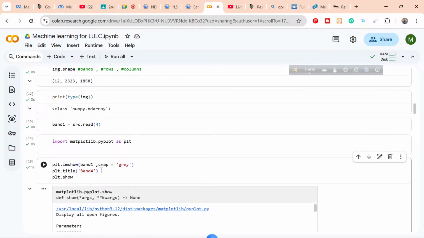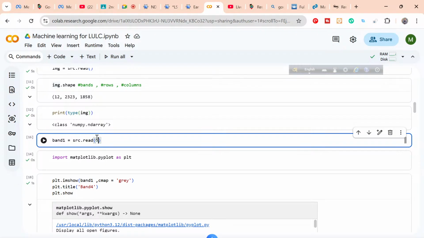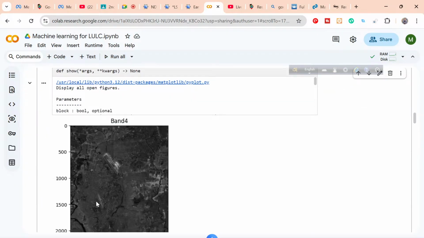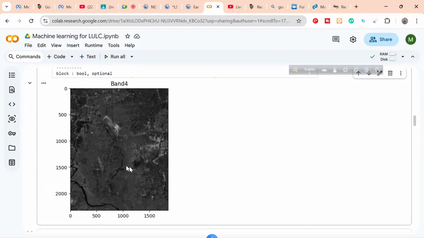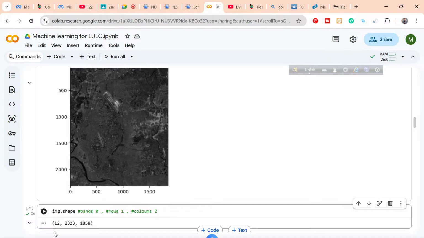But you can also display another band, suppose band 5. Run it, and I want to plot. We can get this type of near infrared band look like that. And if you check the shape of the image, we can get this type of shape. This image has a total of 12 bands. This is the rows, and also we get the column. So you find out this type of information about this image.